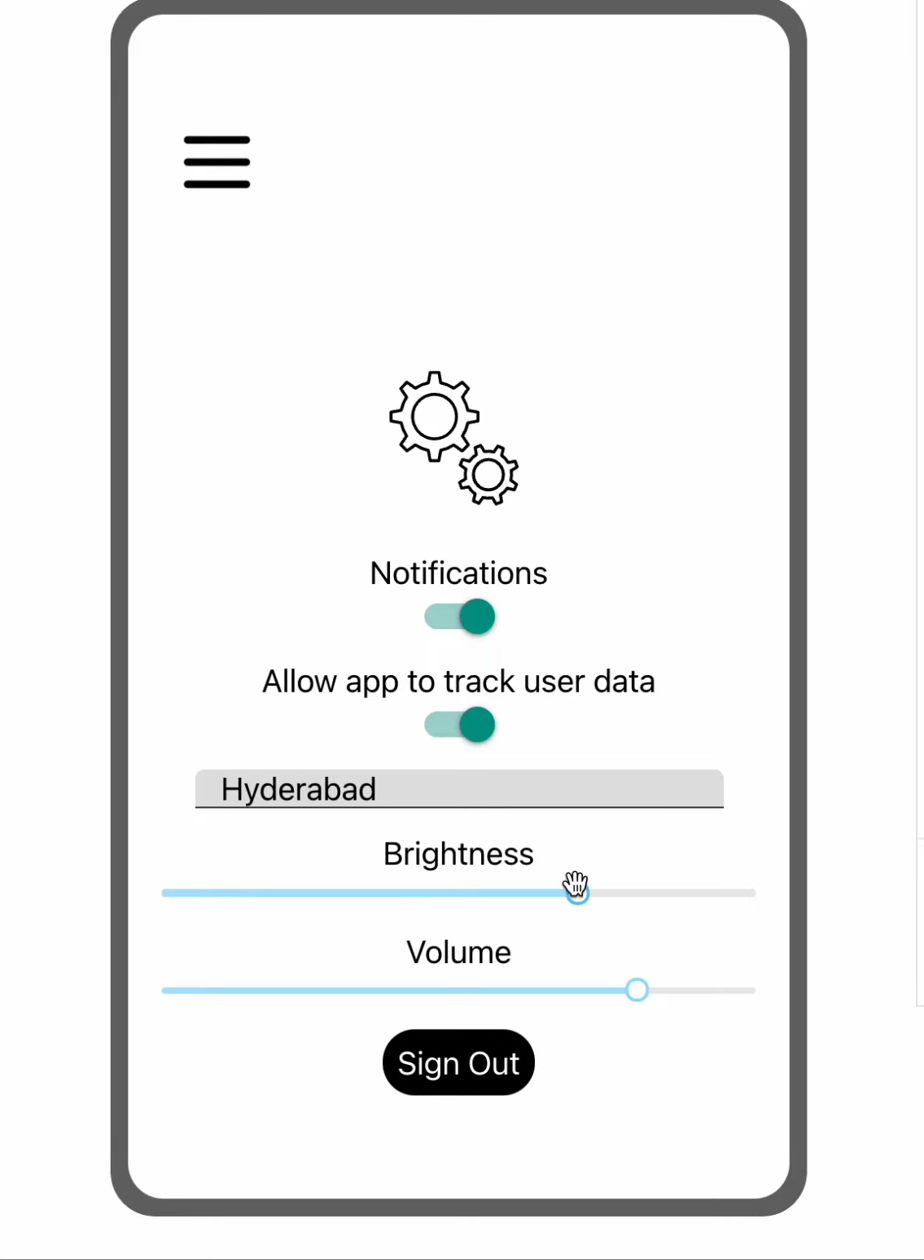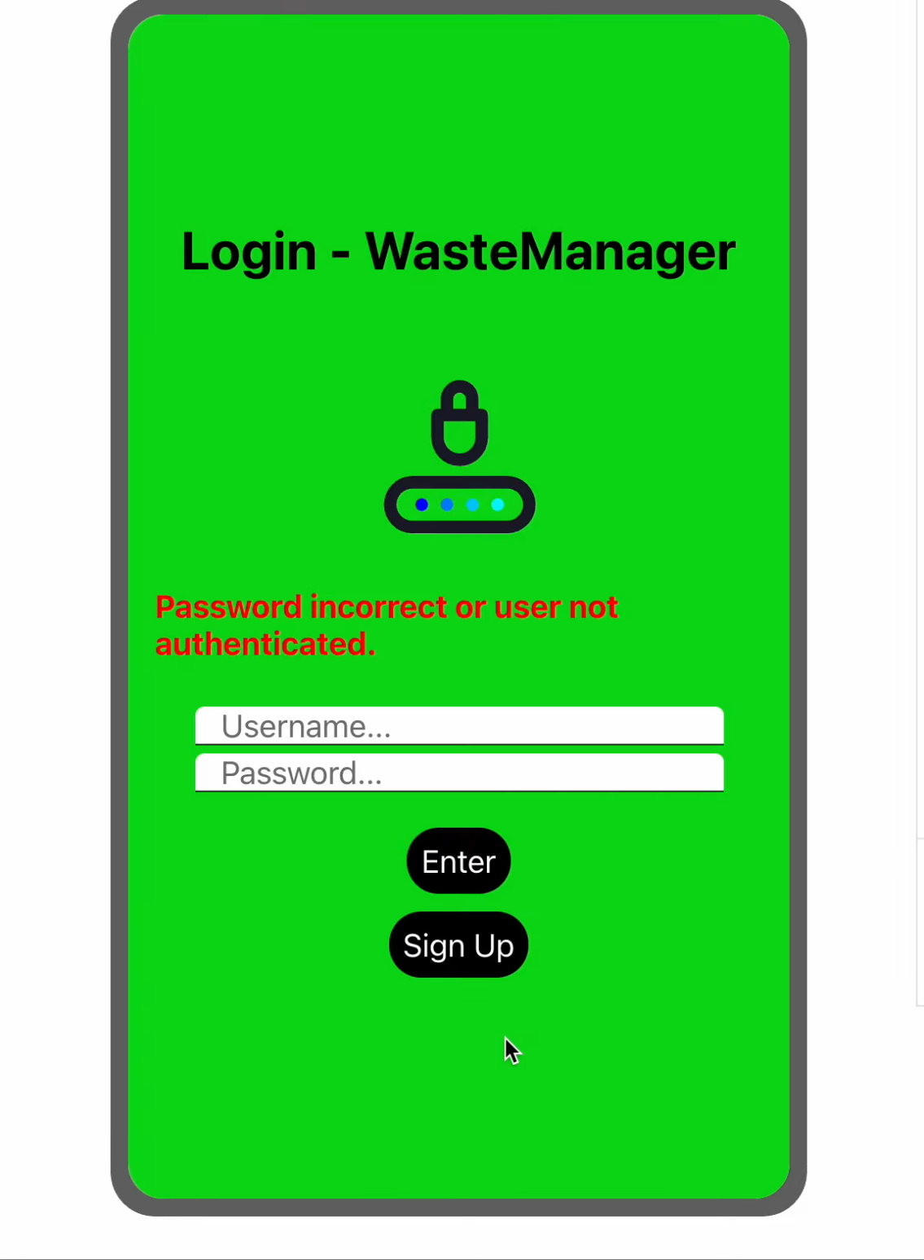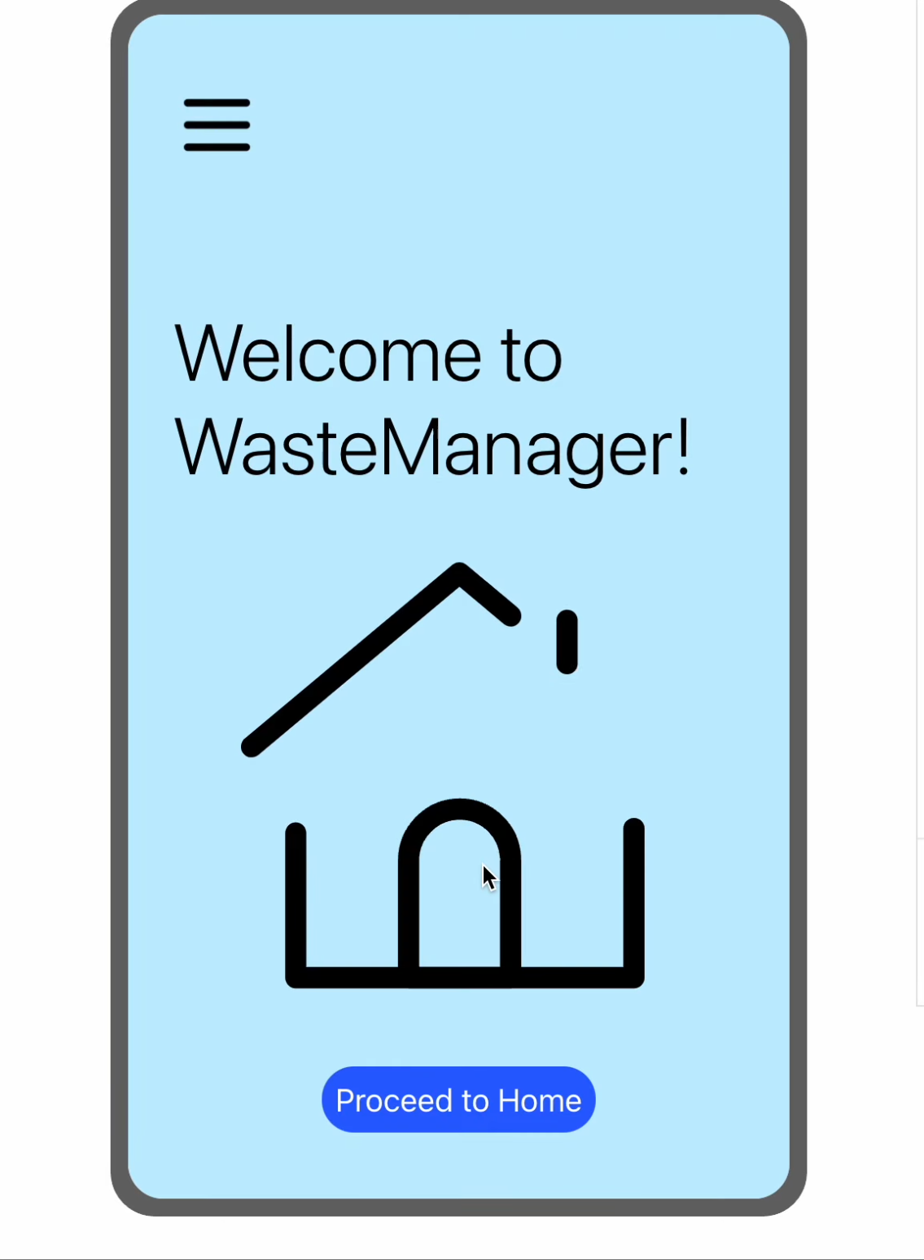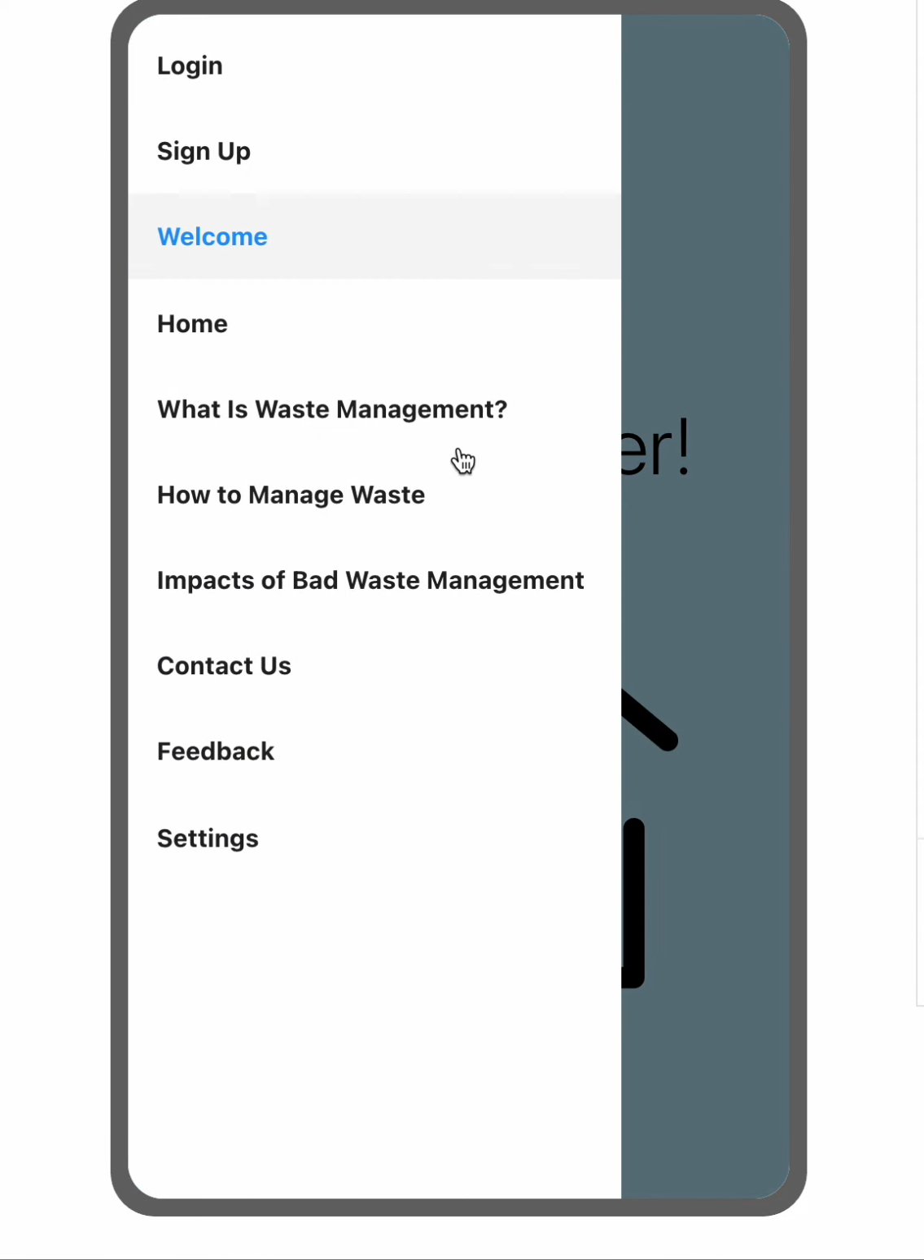And here users can adjust the brightness and volume. This isn't functional because I haven't learned how to code that yet, but it still uses sliders. And then if we click the sign out button, we go back to the login page. And from here, we can enter our username and password again, and we'll be taken to home. Login successful. Welcome. Yeah, so that's my app. Thank you.